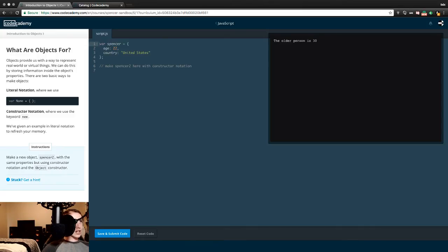What are objects for? Objects provide us with a way to represent real world or virtual things. We can do this by storing information inside the object's properties. There are two basic ways to make objects: literal notation, where we use variable name equals, and constructor notation, where we use the keyword new. We've given an example of literal notation to refresh your memory. Make a new object, Spencer2, with the same properties, but using constructor notation and the object constructor.